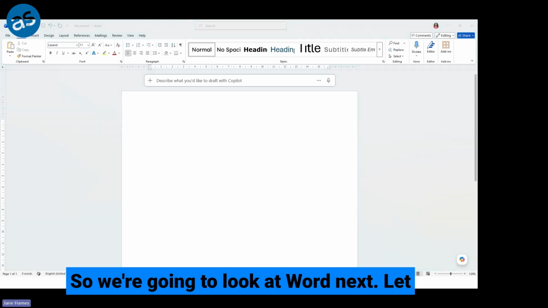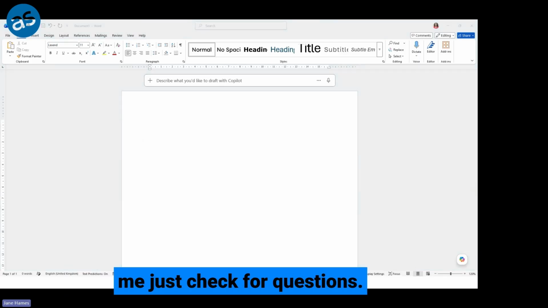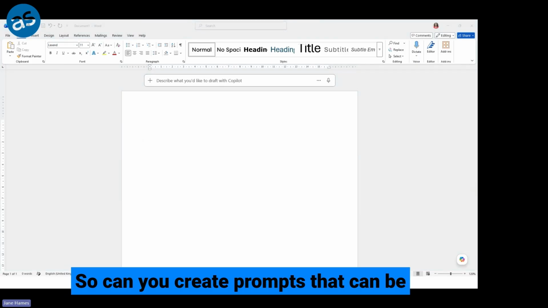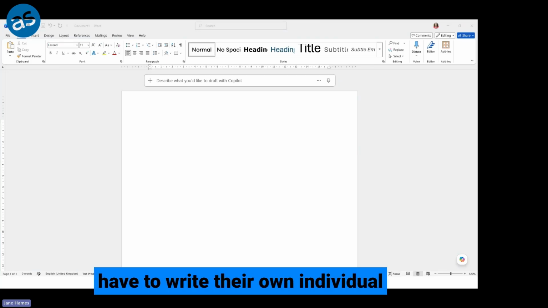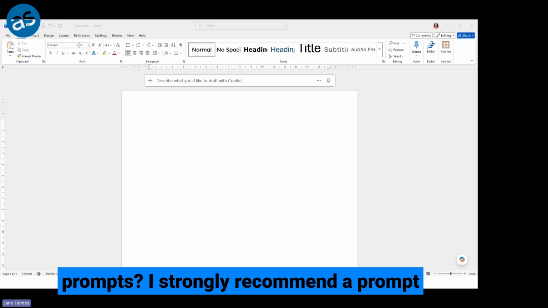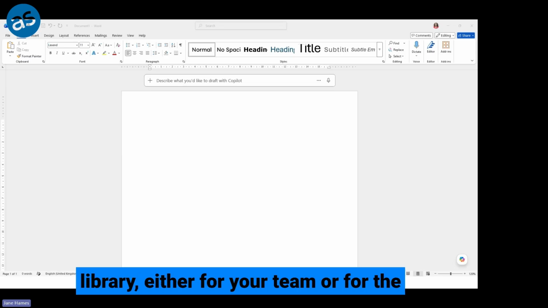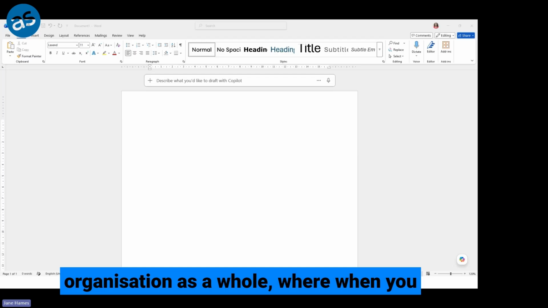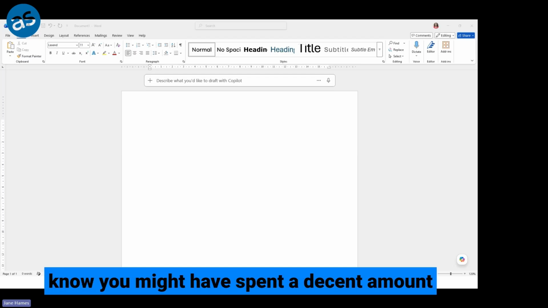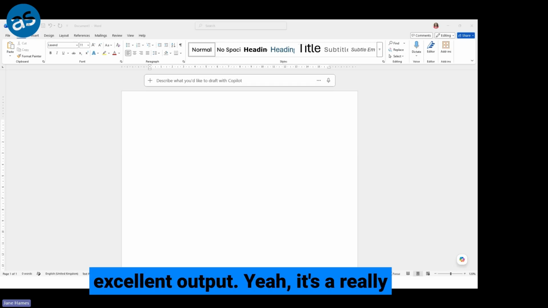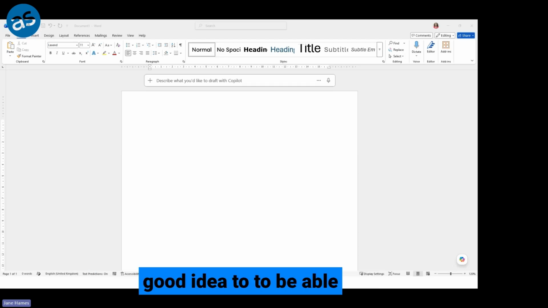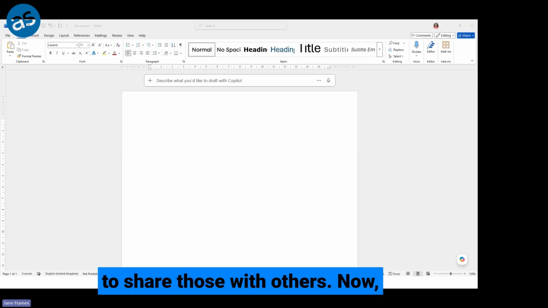Okay, so we're going to look at Word next. Let me just check for questions. Soon, can you create prompts that can be shared by the whole team, or do they all have to write their own individual prompts? I strongly recommend a prompt library, either for your team or for the organization as a whole, where you might have spent a decent amount of time writing a prompt that produced an excellent output. Yeah, it's a really good idea to be able to share those with others.